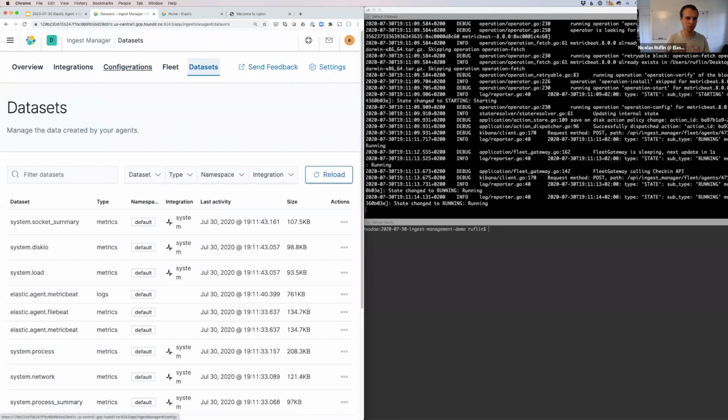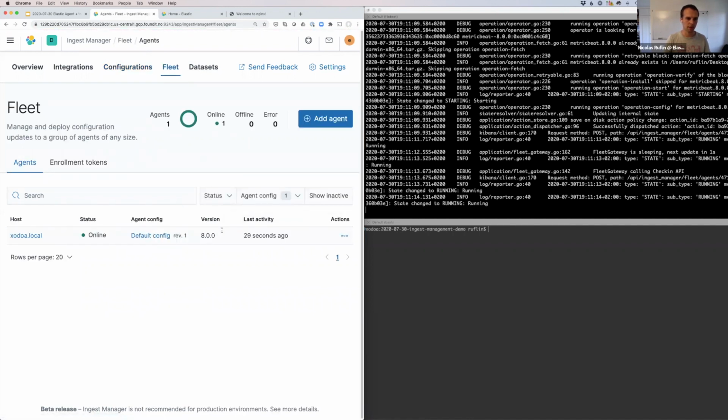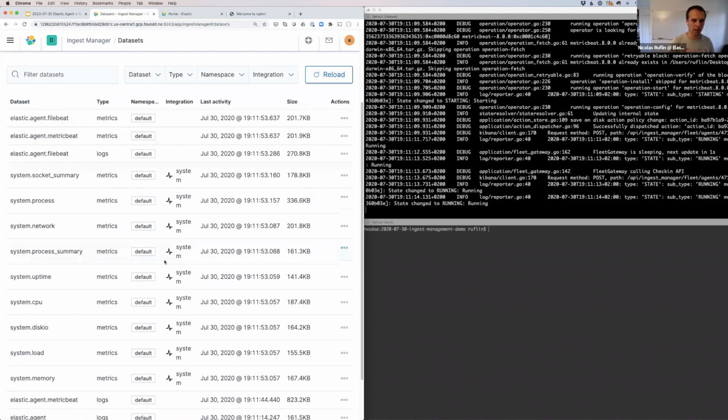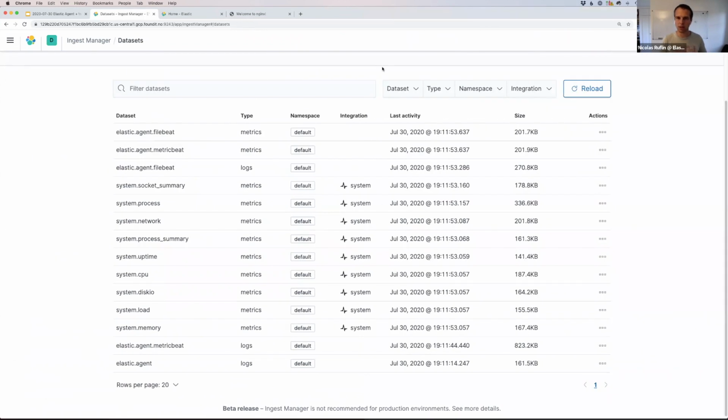Hopefully we do. Yes. Also going back to configuration, we see on that agent, it was last updated, sorry, 29 seconds ago. So let's go to data, and we see we have a bit of logging data from the agent itself, and we have the system data. Let me zoom in here. So, okay, we have that data.